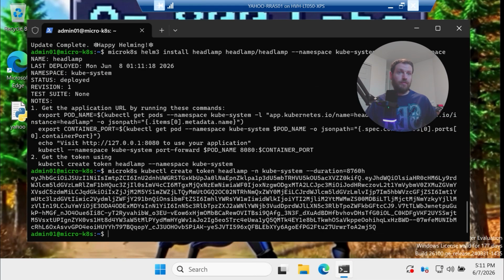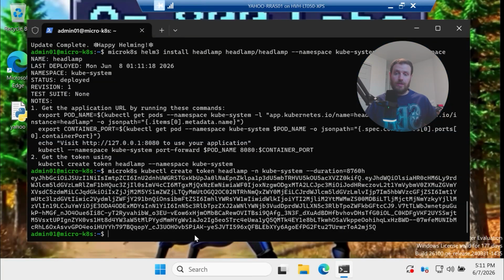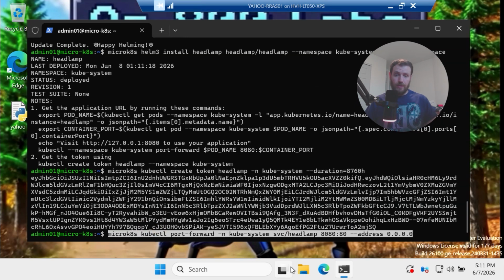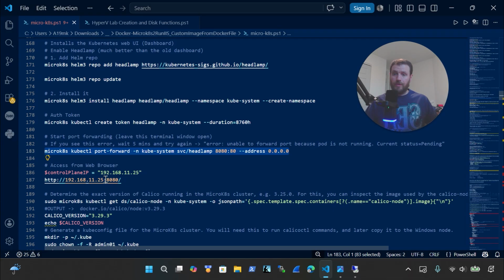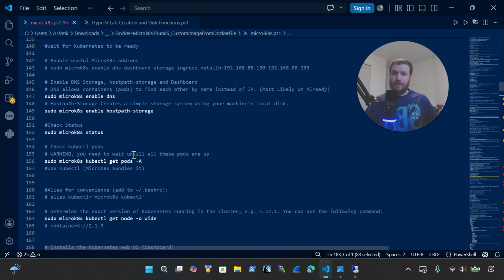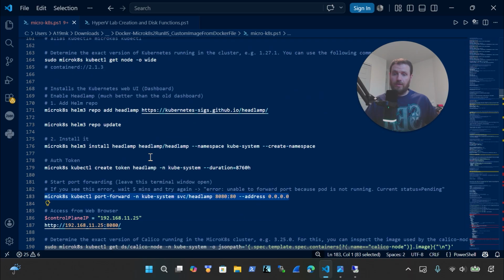We'll need an authentication token to access it in the web browser. So that's what that string of characters is. And then we'll have to actively have port forwarding. So when we want to use it, we'll have to start the forwarding process in a shell. And then we'll be able to access the graphical user interface through the web browser.